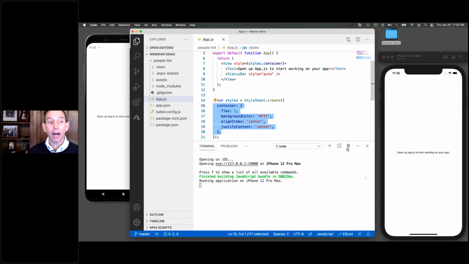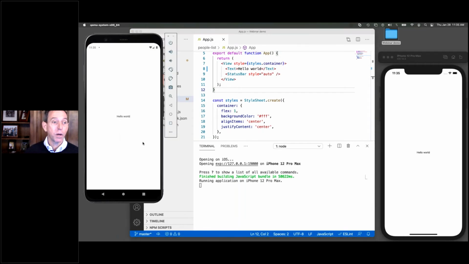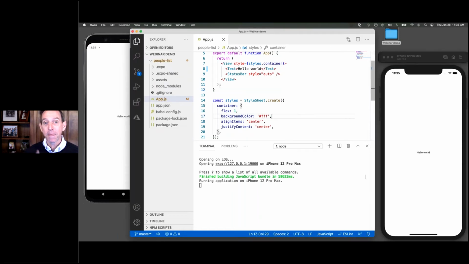Now, looking at the iOS device, you can see it says open up app.js to start working on your app. So how about this? Let's try this. I'm going to change this to, you got to do a hello world, right? So I'm going to do a hello world. Okay, now watch this. Keep your eye on the emulators. I'm going to hit save, Command S to save, and notice, do you see how fast that was? That's fast refresh. So I made the change, and we immediately saw that in both of the emulators, iOS and Android.